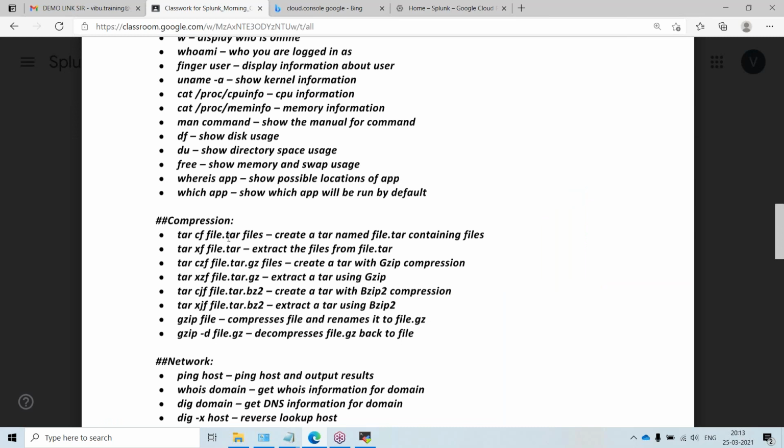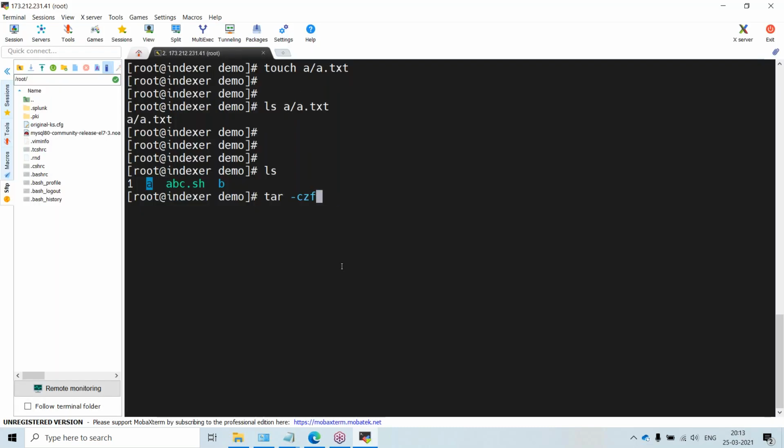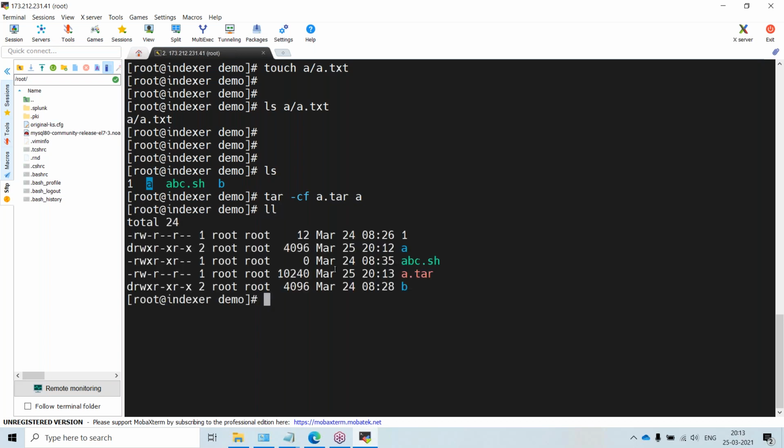Tar hyphen cf a. I will give the name of the file, and I will give the directory at a later point of time. If you see here now, I got one tar file created. Now I will cp this a.tar to the b directory.